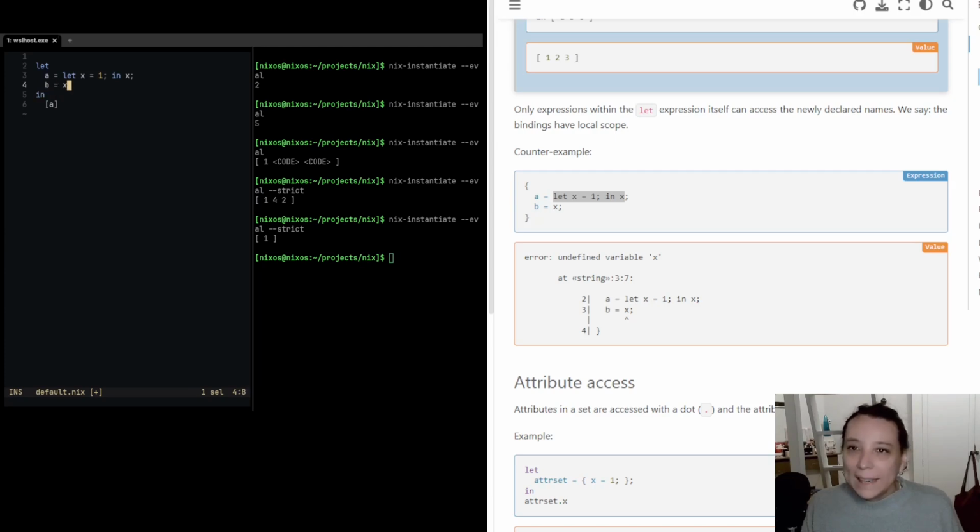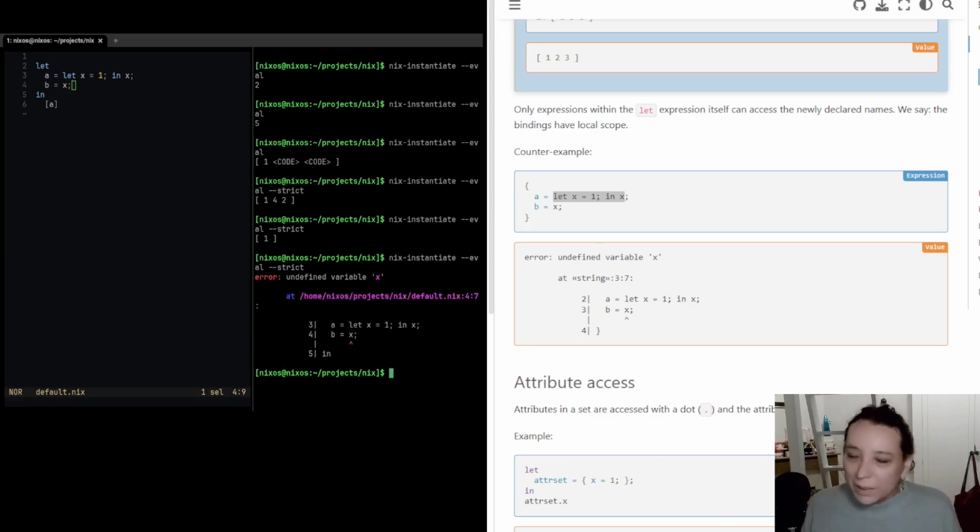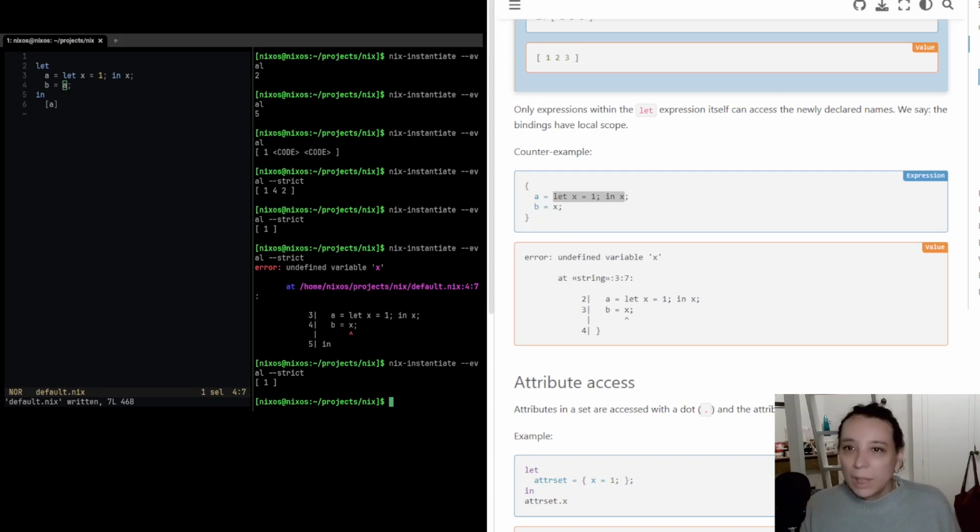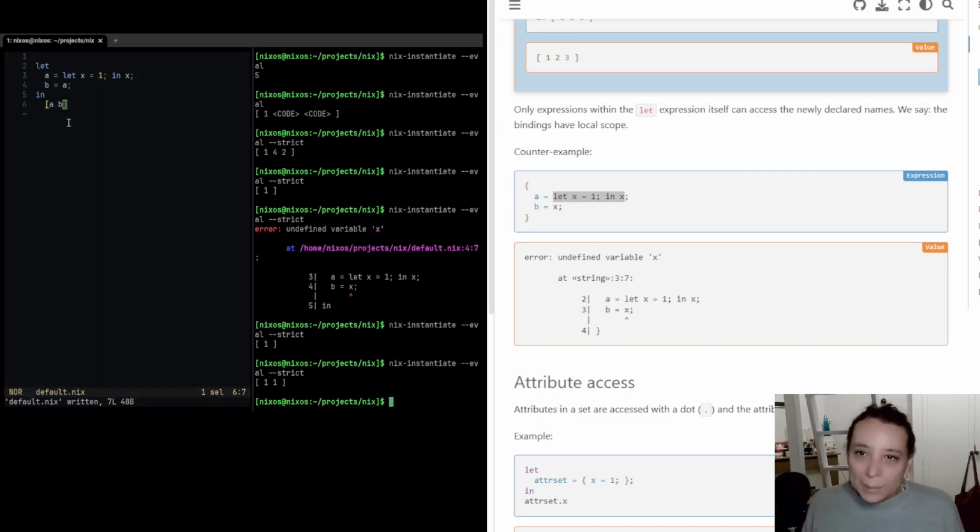But now I can't refer to x anymore because this is only valid within this let expression. So once it's done, this x no longer exists to the outside world. There we go. Perfect. But obviously you can put a here and this will work. Oh, I don't actually use b. 1, 1. B is the same as a.